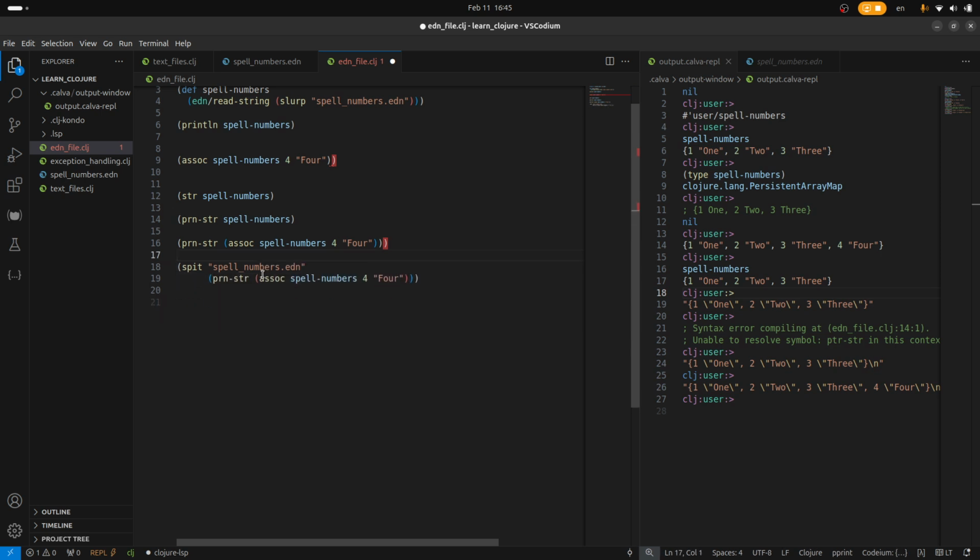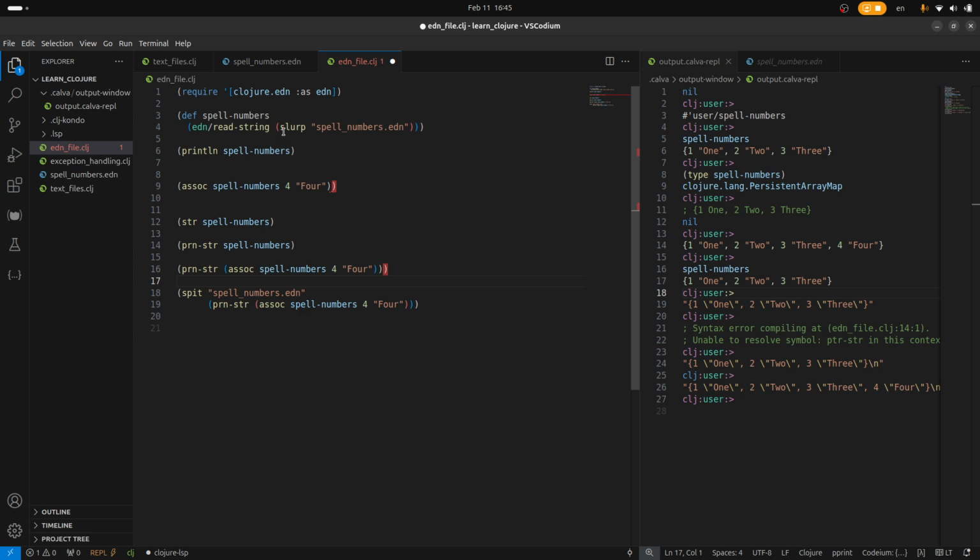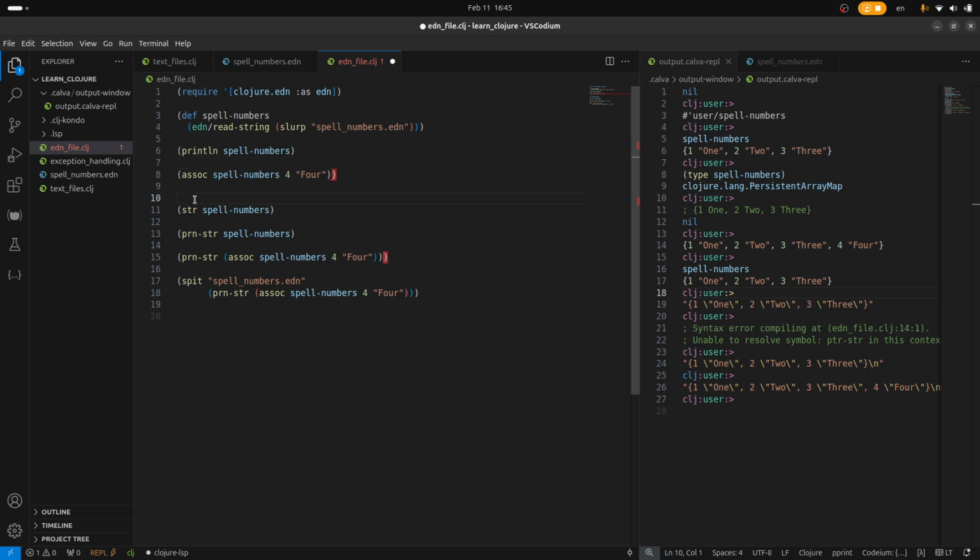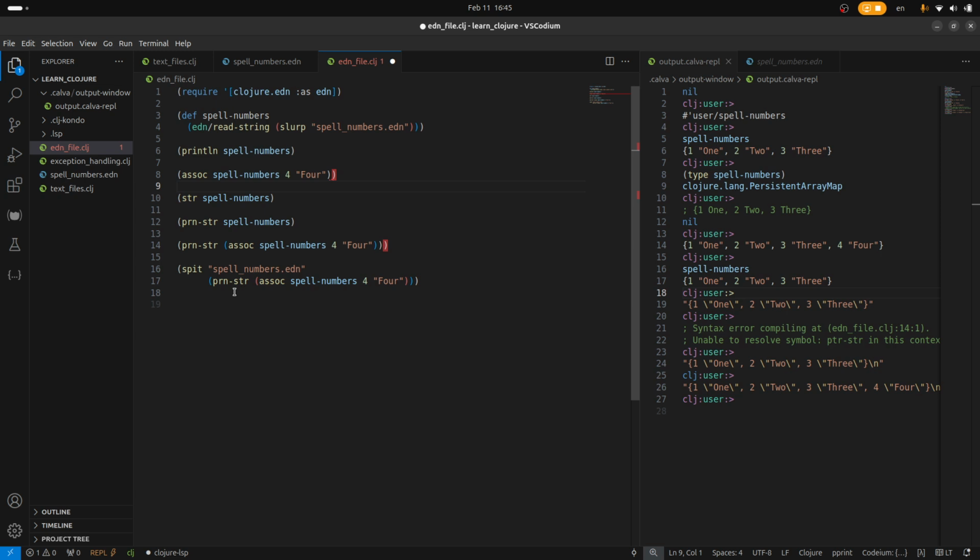The spit is just a text file operation. The slurp in line 4 is just a text file operation, and the spit in line 16 is also a text file operation. EDN is a very simple text file. But if you read it and pass it to this library, it becomes a Clojure data structure.